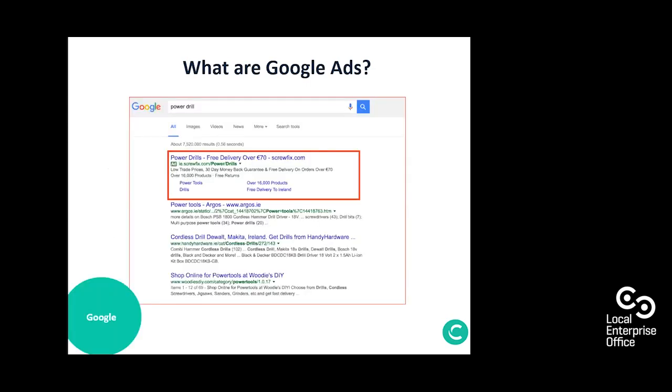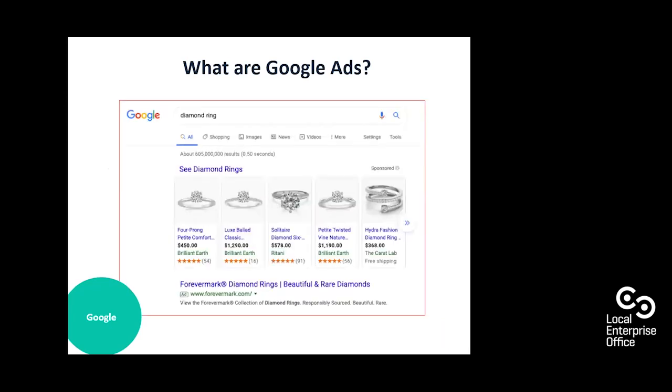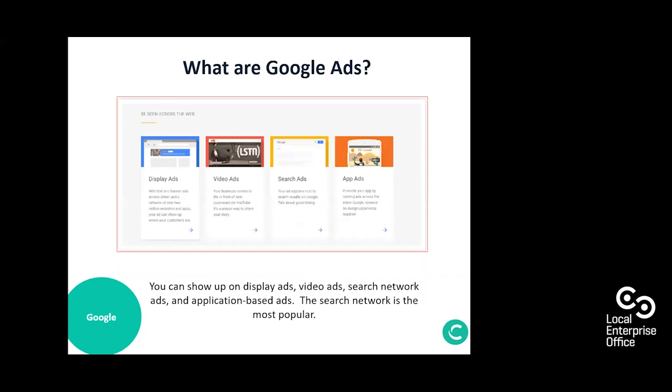Here's an example of what Google Ads looks like. You see the example here from Screwfix. I'm sure if you have used Google, you'll be very familiar with these types of ads. Here is another example of Google Shopping ads, and again you'll see what that looks like.